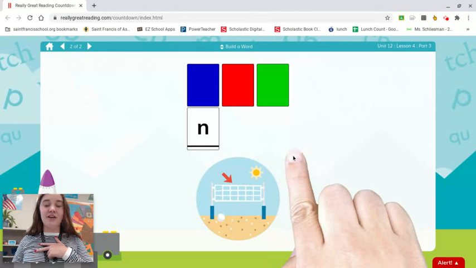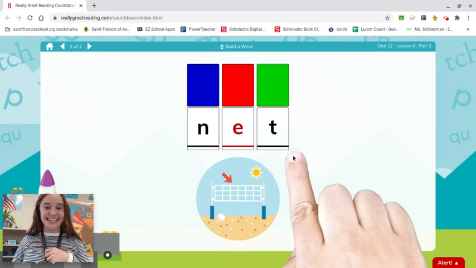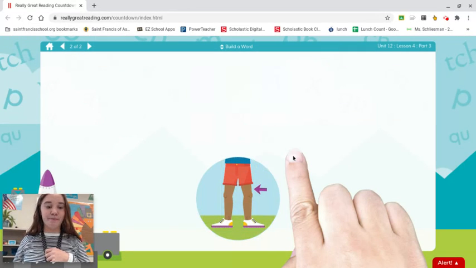N. The next sound I heard was a. What letter spells a? E. The last sound I heard was t. What letter spells the sound t? T. Good. Let's do our next word.